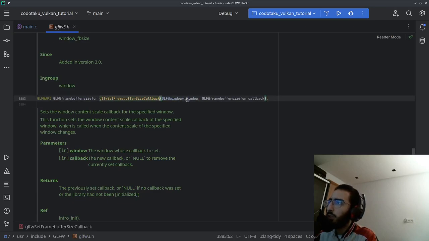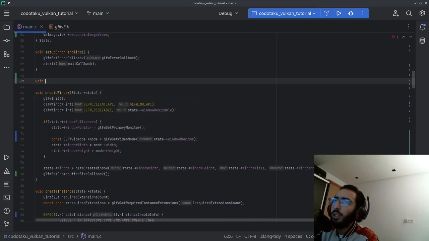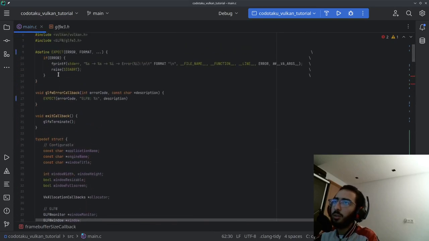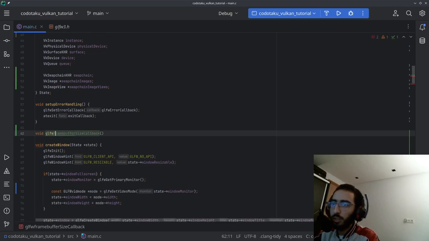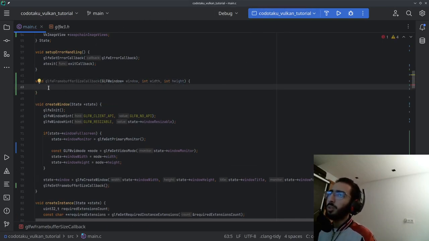Okay, so glfwSetFramebufferSizeCallback. Now, this is the signature of the callback. It returns void. And I'm going to set a convention for myself that callbacks have the callback word at the end. So, frame buffer size callback. Let's call it glfw frame buffer size callback. Here are the signature parameters, of course. Callbacks are always void, the return is void. And now, as you can see, we get the window, we get the width, and we get the height. Nice.